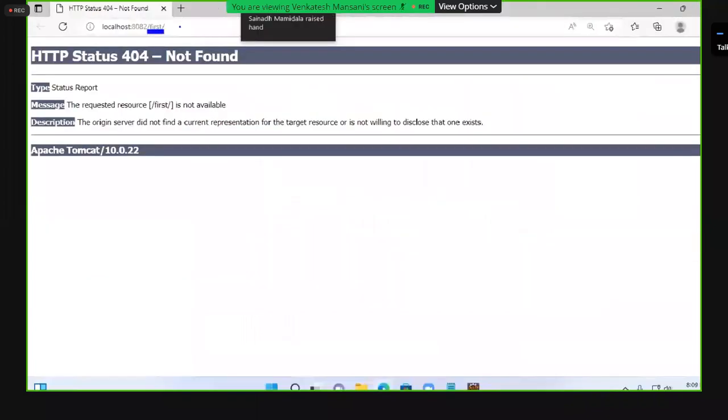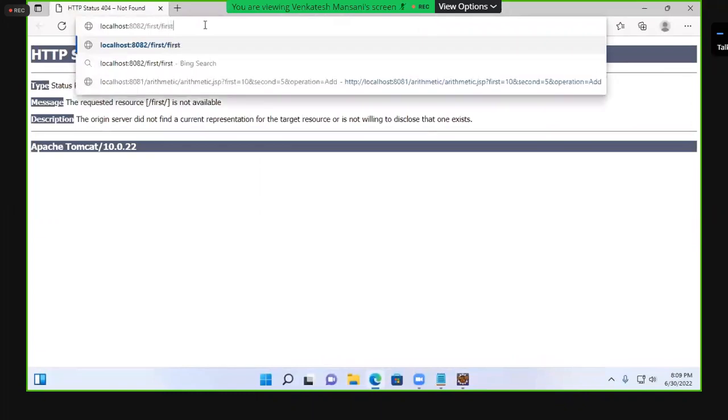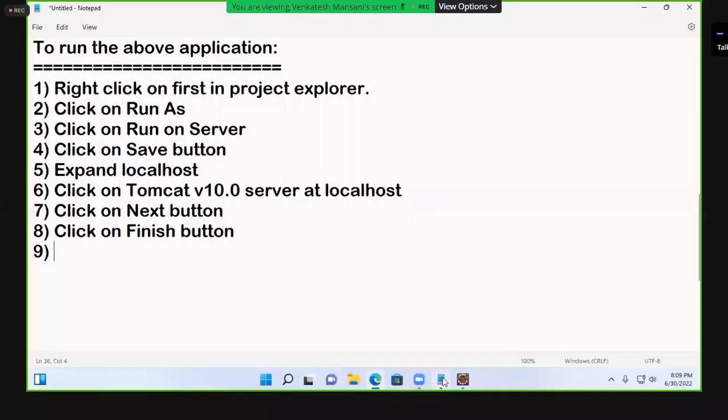What are we doing right now? The URL pattern. What is the URL pattern given? First. Say welcome to servlets. Okay. Now the last step: type the URL pattern and test it in the address bar. Sorry, first. Type the URL pattern first in the address bar.